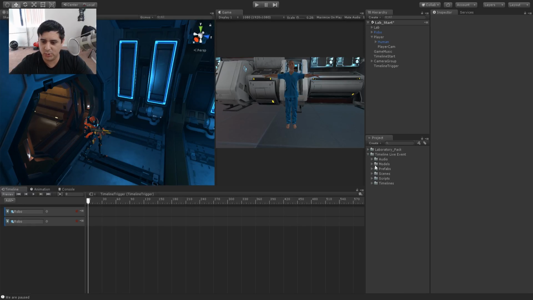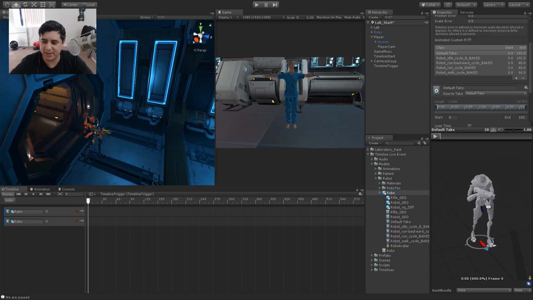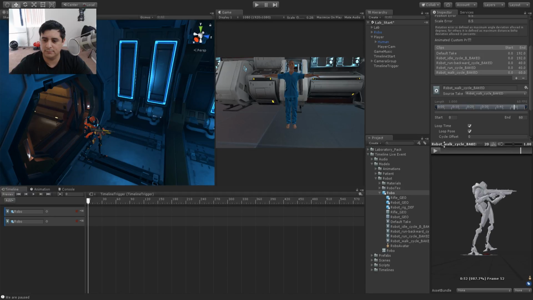So let's go into our models folder, robot. And I'll just select this so we can preview it. So these are the animations that come with this robot character. I'm going to be using this, where is it? The walk cycle baked. Okay, and this is a looping animation. We have it set to loop time and loop pose. So that's the only animation we're going to be using.